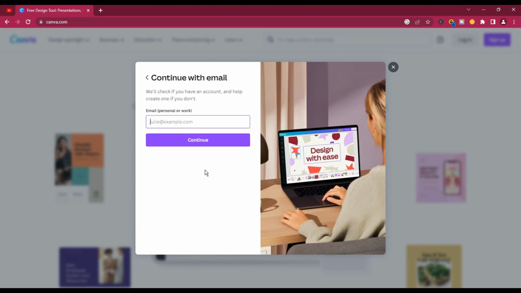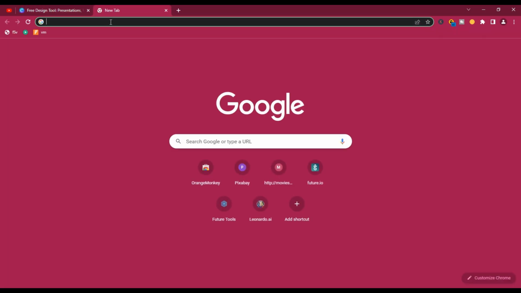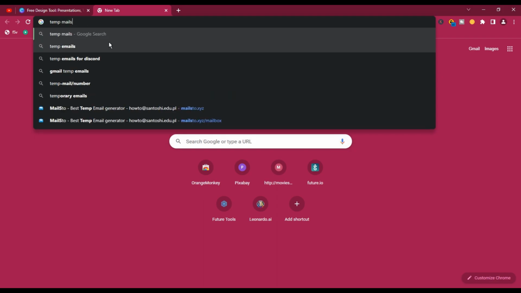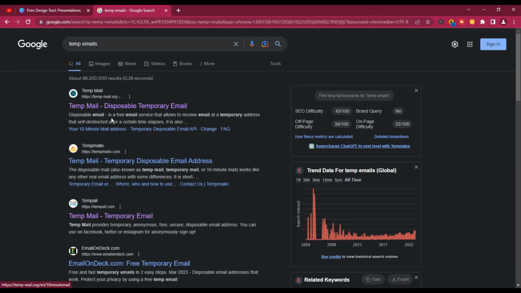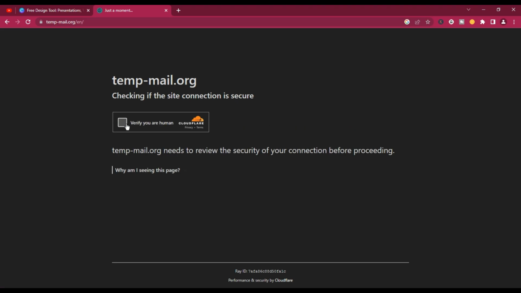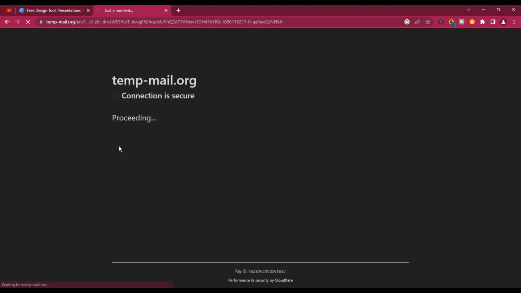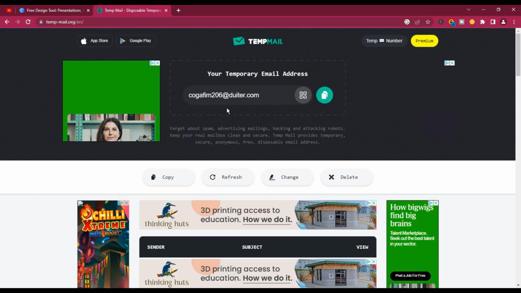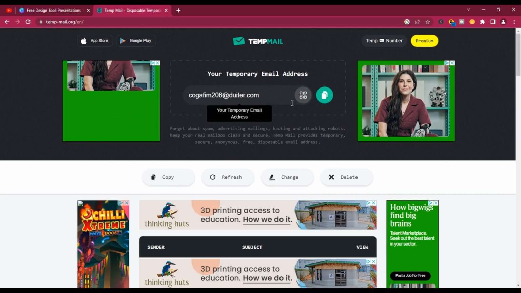After that, you have to open a new tab from your profile. And here you have to type temp mail and press Enter. Here you will open the website named tempmail.org. Then it will verify that you are a human. You have to check the verification box. And from here, it will give you a fake email, and this is the email you have to use in your Canva. After loading a little bit here, you can see this is your temporary email or fake email.